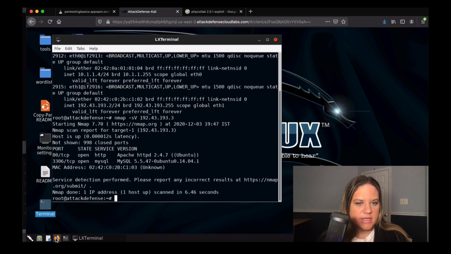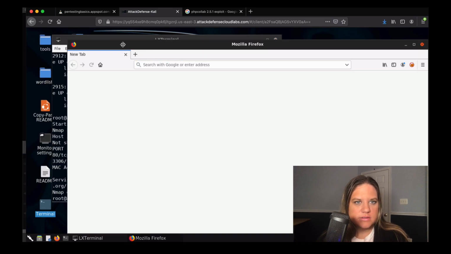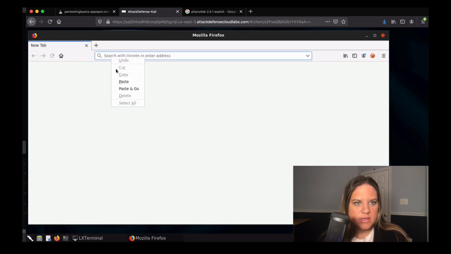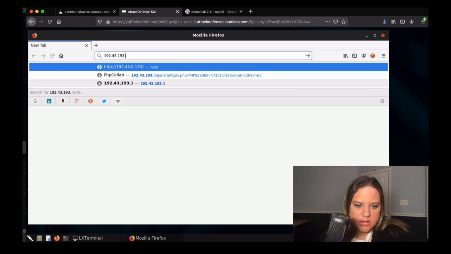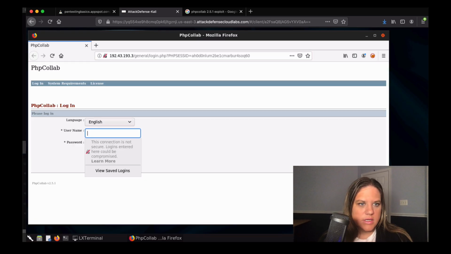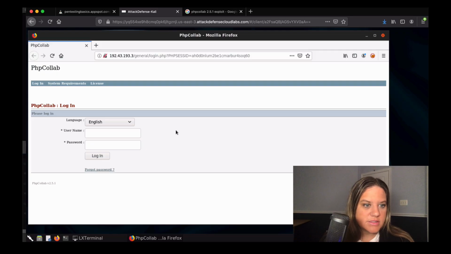But let's go ahead and actually see what's running on that web server. And it does have a login page. We don't know the login. We can look for defaults or things like that. But what we do see down here, PHP collab version, it's real small, but you'll have it in front of you as well, version 2.5.1.